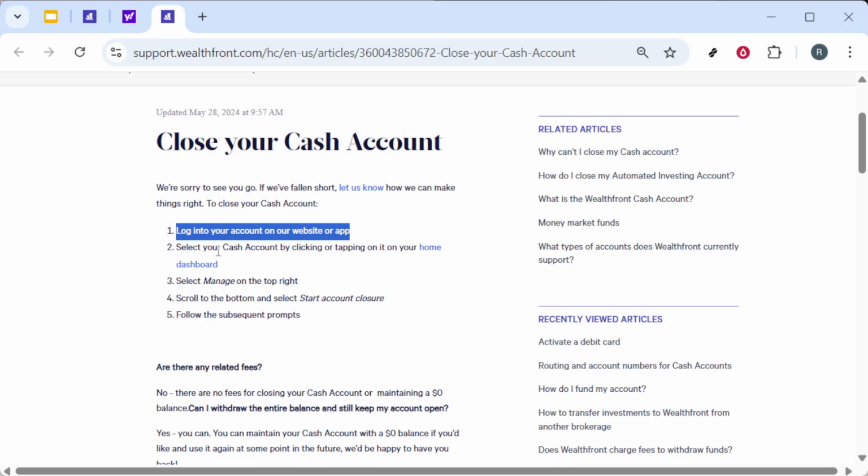Before you continue, it's a good idea to make sure any pending deposits or transfers have fully settled and that you've moved out any cash you want to keep elsewhere. You don't need a zero balance to start, but pending activity can delay closure.